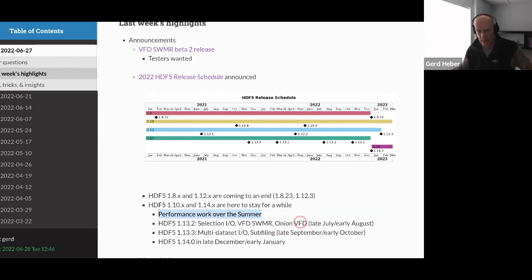And so that's kind of the reasoning behind this. And yes, the performance improvements will be made over the summer, and those performance improvements will go into develop in 1.13 and then into 1.14. But they will also be, as far as they are applicable, backported to 1.10, and so the 1.10 line will continue. For people who say, I don't need VOL, or they might have other reasons that they say, I don't need SWMR VFD, I don't need all these other things that will be coming with 1.14.